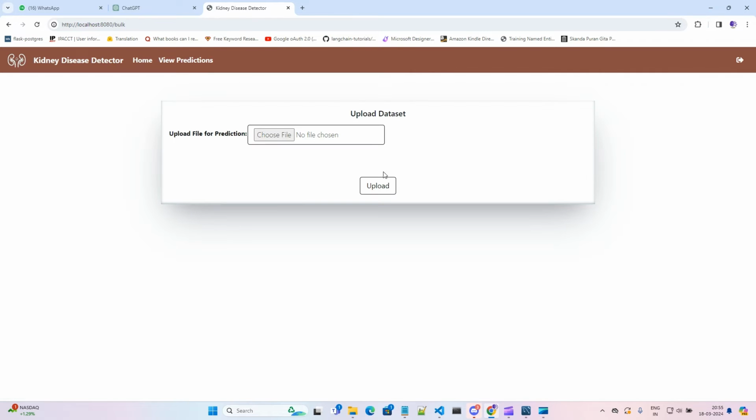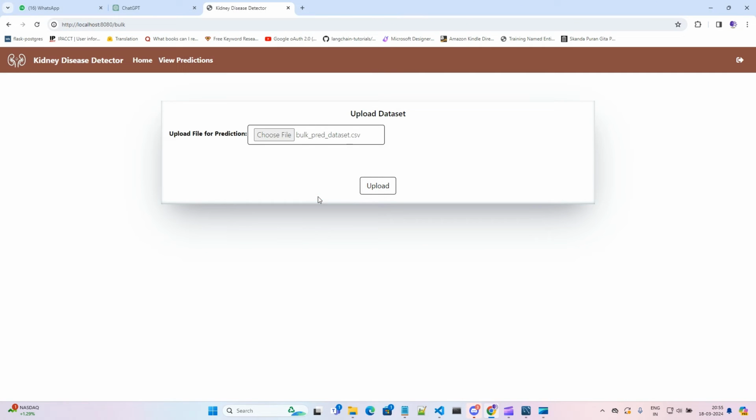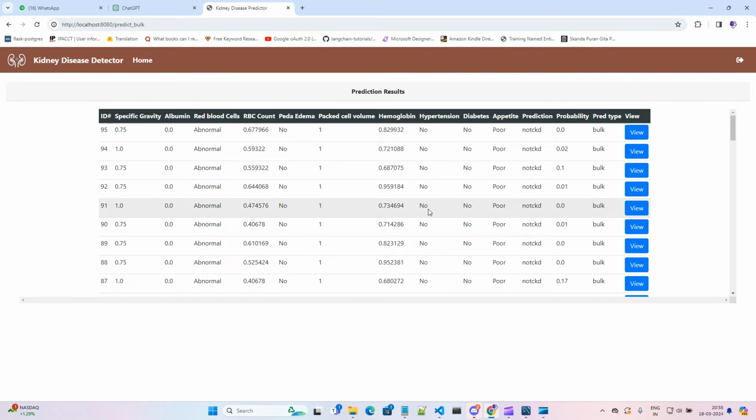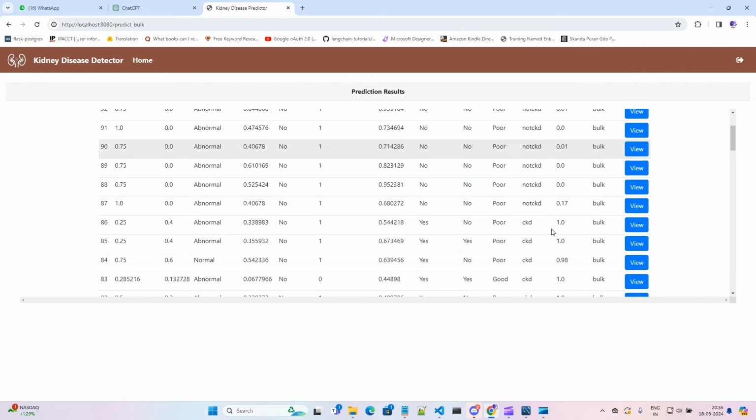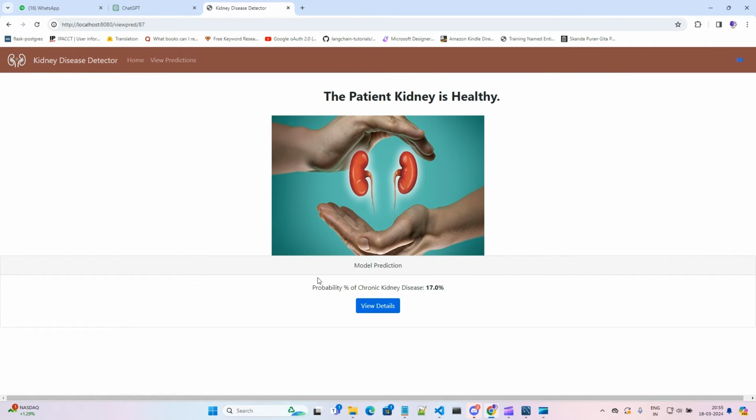In case of bulk prediction, the user needs to upload the medical records of multiple patients in bulk, so that the model will predict multiple patients' kidney disease along with model explanation at once, in a lesser amount of time.